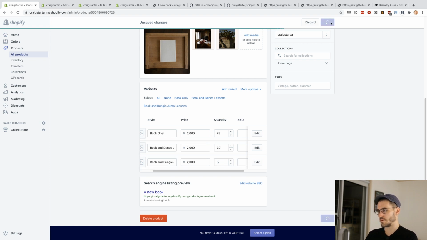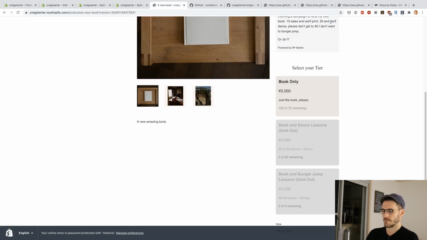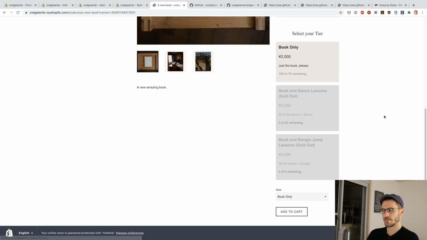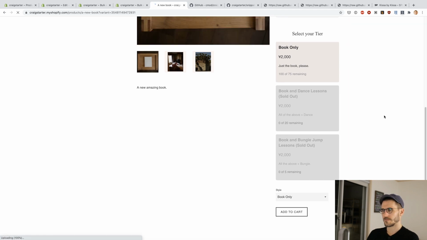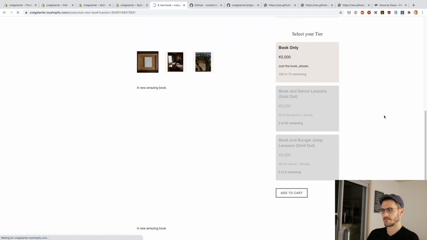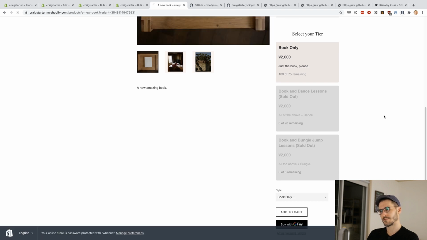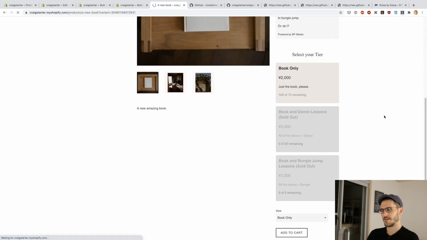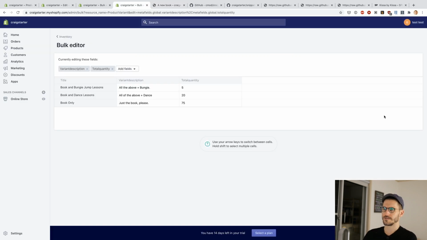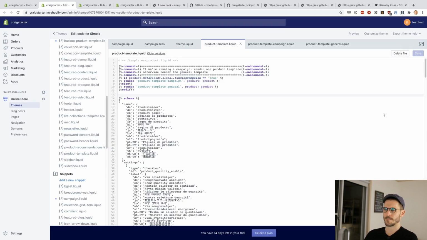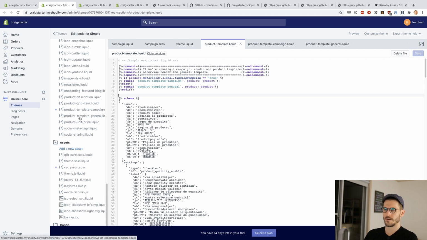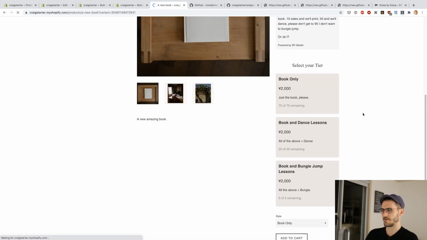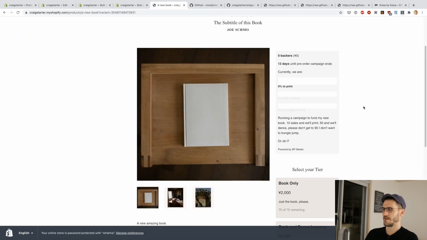And if we save, boom, boom, boom, boom, boom. And once this catches up, one of these days. And you can edit the design of all of this, of how this panel over here looks, of how these tiers look. It's all in the CSS. It's all pretty simple. There we go. Finally, the back end caught up with the front end.